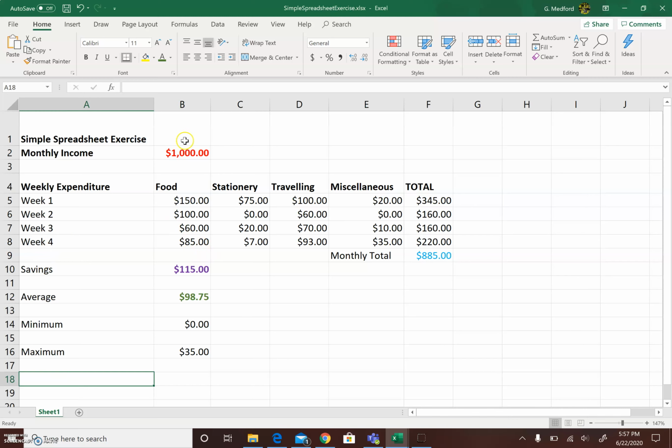So here we have totals calculated. We have savings, where we use the subtraction function. The average spent on food, where we use the average function. The minimum spent on stationery, and the maximum spent on miscellaneous.